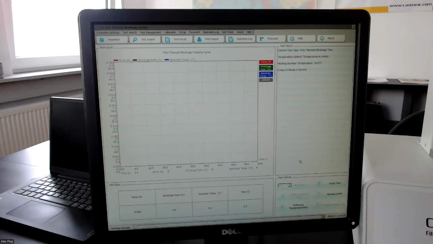Now I see on my screen that the temperature is being controlled, so it's going to be some minutes until it reaches the desired and the set 100 degrees Celsius, of course. But we can wait for this, and I can tell you what happens when the test actually finishes.